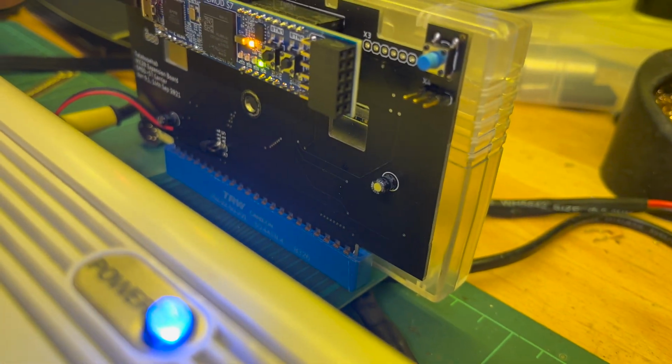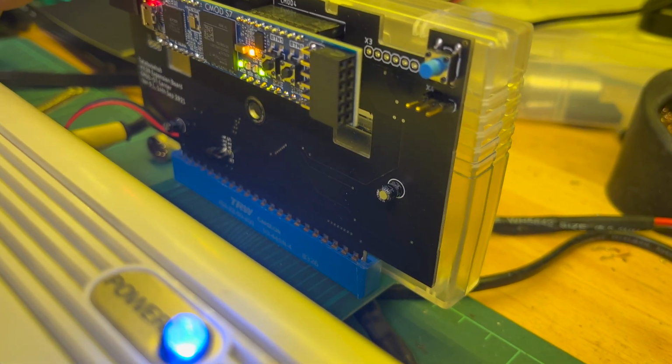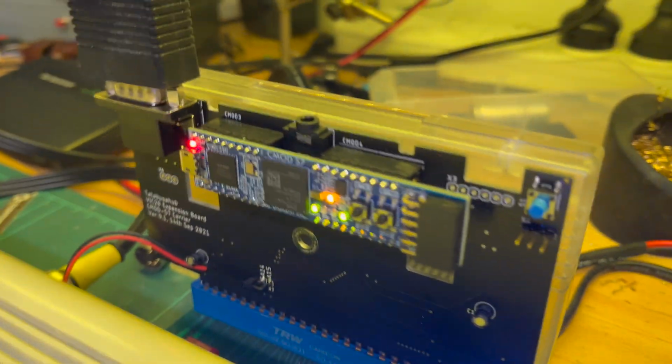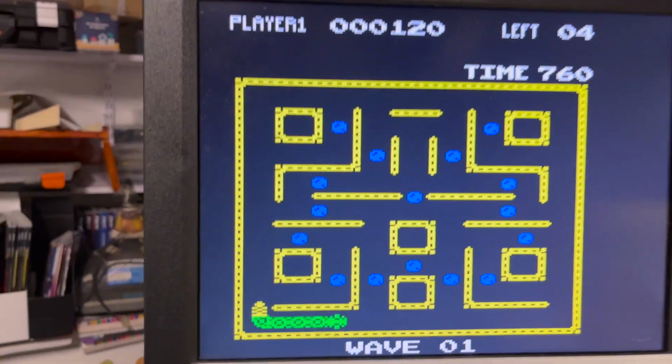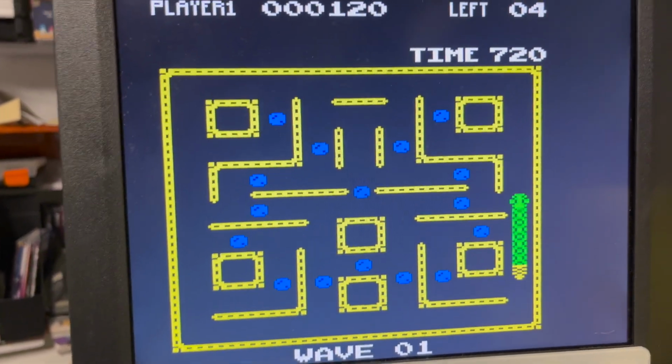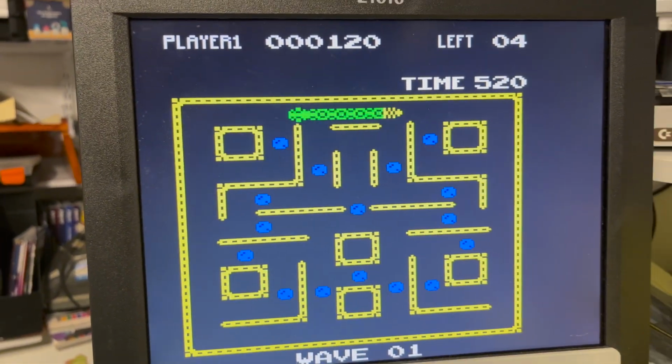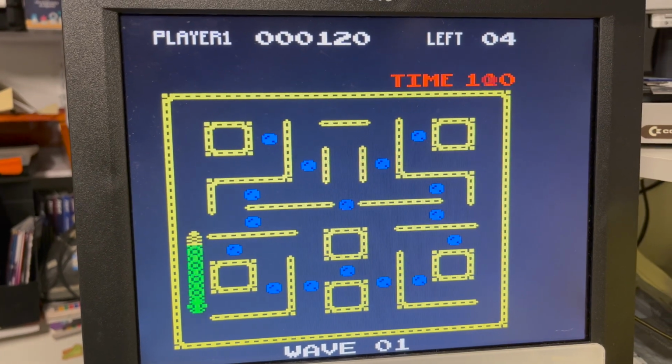And I don't know if this is the best expansion card to be using. I've got a few. But yeah, no, I'm really impressed by that. And then you can switch back to normal composite.